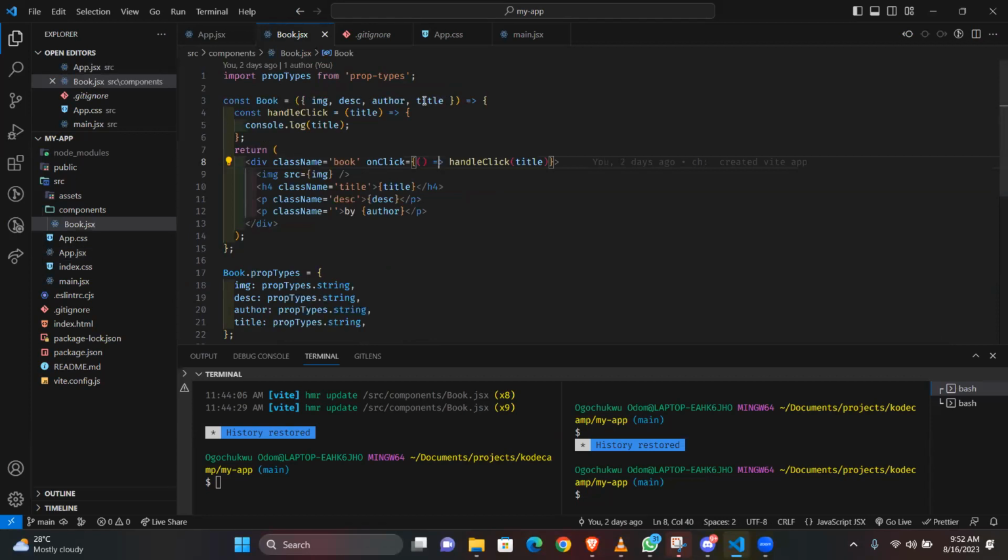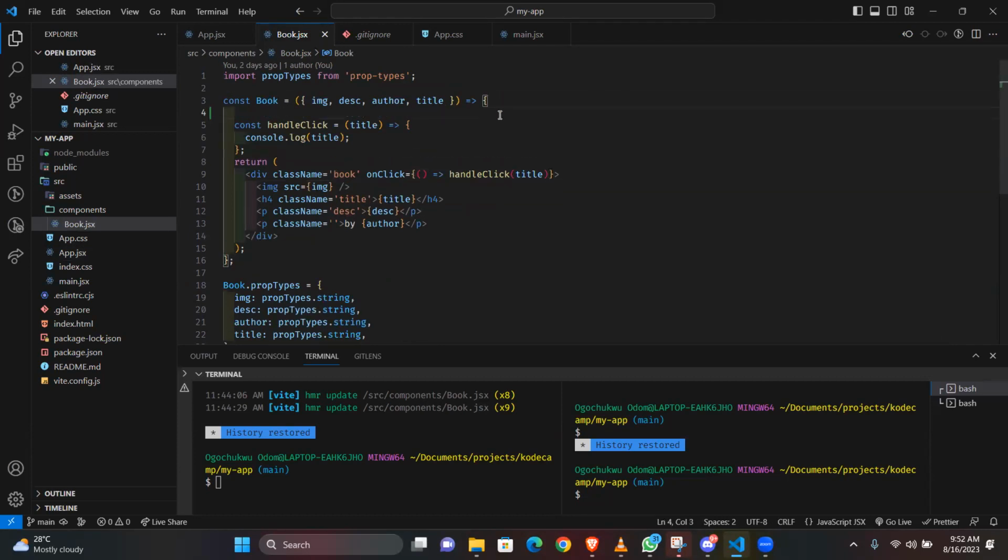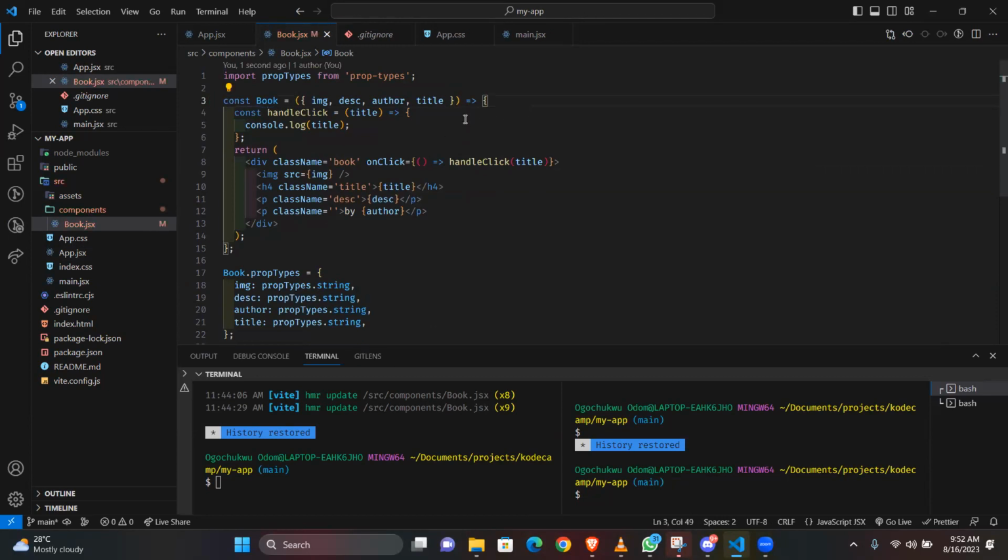So you get the props here. You can either get the props here, or you can get it within the function, either by using const and then you destructure and equate it to props itself, or whatever you're passing inside. So it can be props dot any name, depending on how you're passing it.